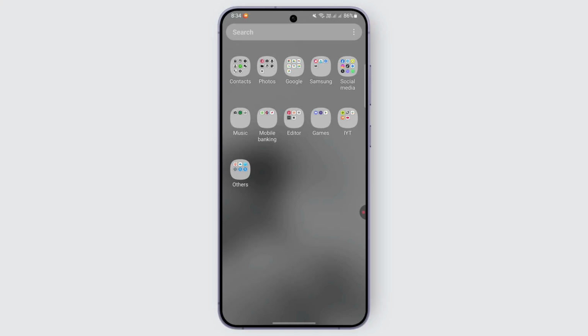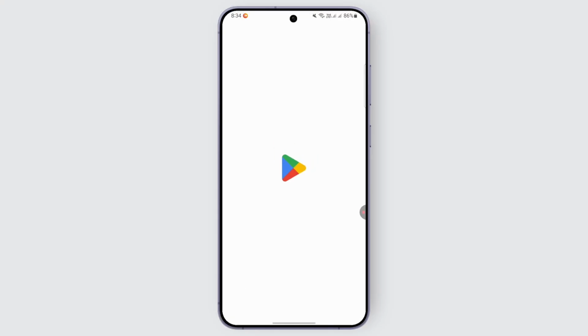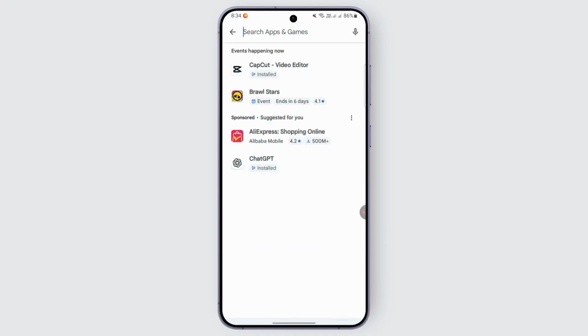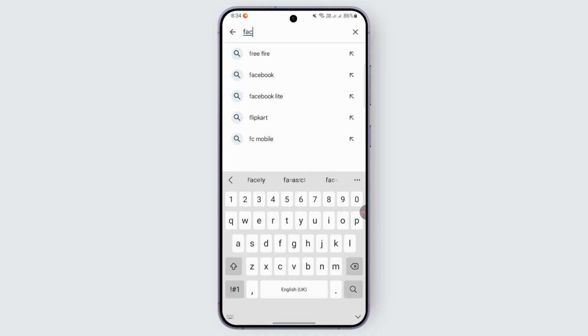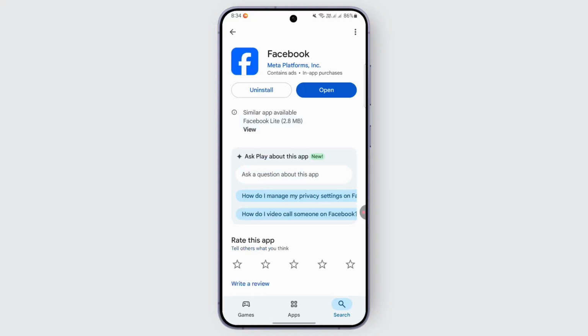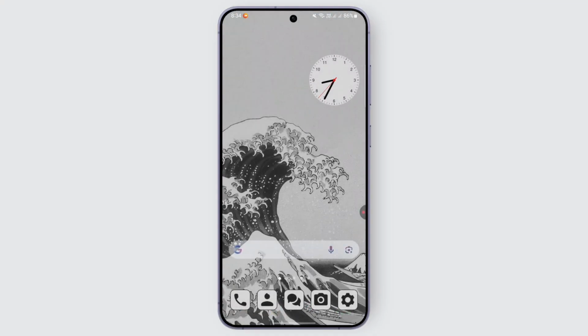Apart from that, you can try updating the application as well. You can go to Play Store for that and open it up and look out for the apps that are having the crashing issues. So for example, you can go to the search and look out for the app. For example, let's say Facebook is something that is crashing. You can search for the specific app and you can look out for the update option. If you do not find the update option, you can also try uninstalling the application itself and go ahead and reinstalling it.